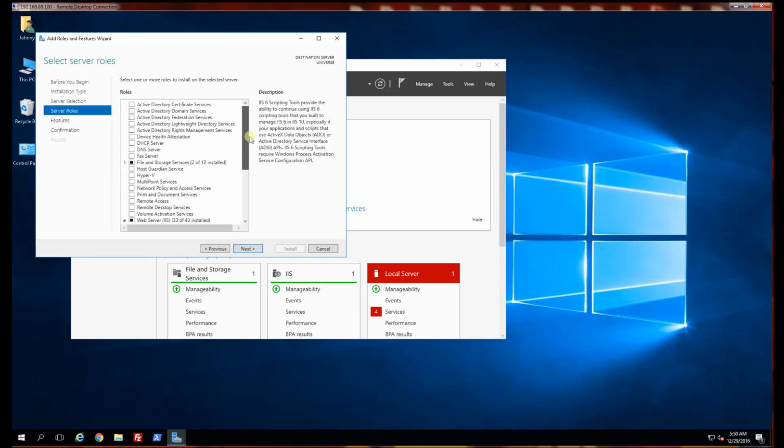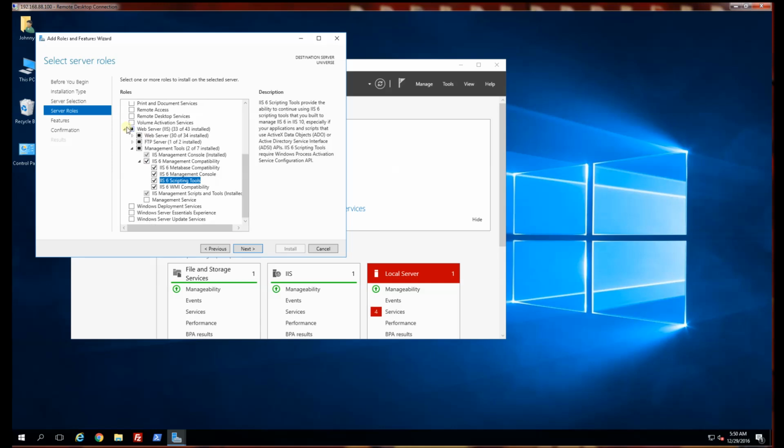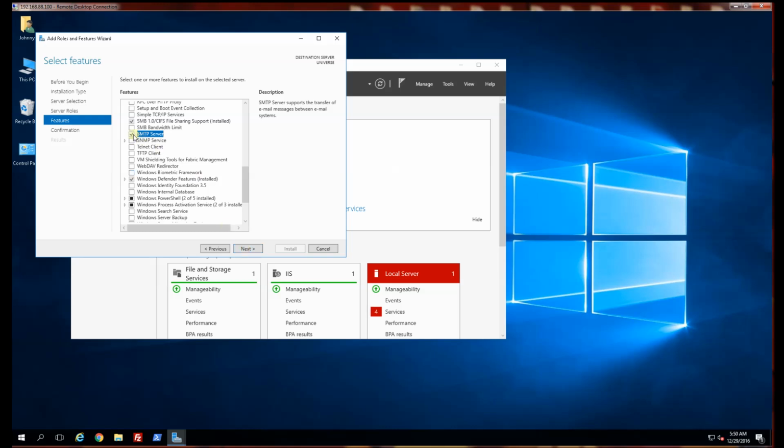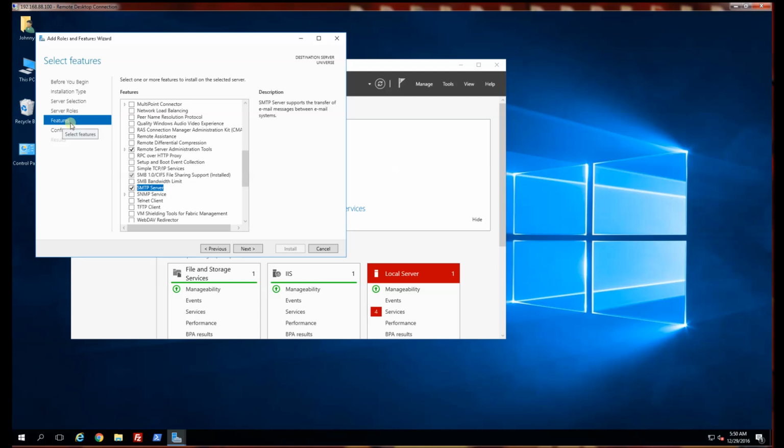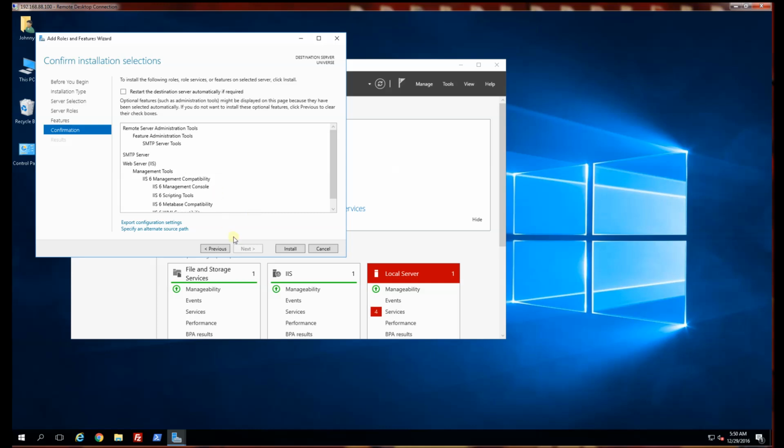Now if I want scripting with that, I can also select scripting. And keep in mind, this is the first screen of the selections, the server roles here. Underneath the server roles, you want to go to Web Server IIS, and under Management Tools, you want to select IIS 6. Now I'm going to click Next, and SMTP Server is in the Features here. Once you select SMTP Server, I'm going to click Next and simply install.